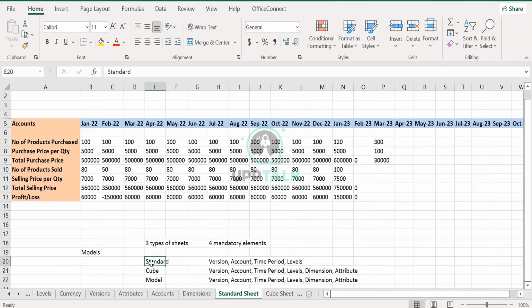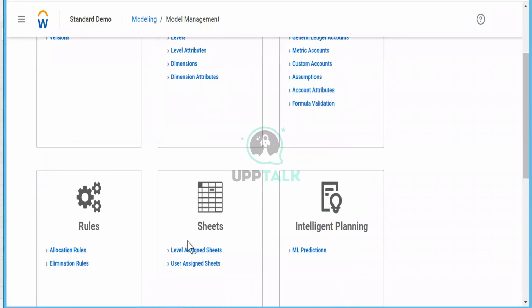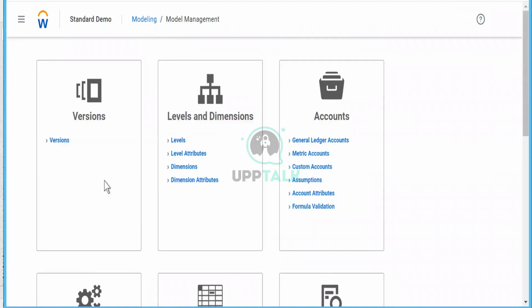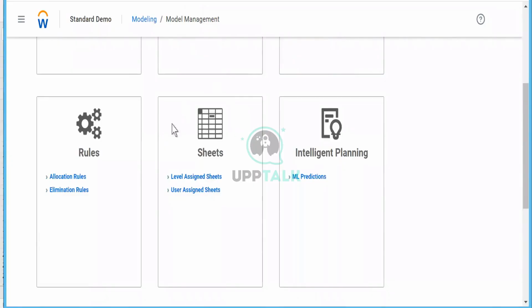Before we start the generation of these two sheets, I will just show you in Adaptive how it is currently looking. We will just go and see what kind of sheets are there. Let's say this is where you will build. Everything you've done here, right? You're done with versions, your levels, dimensions are done. Now you go just below this. There is something called sheets. One is level assigned and one is user assigned.